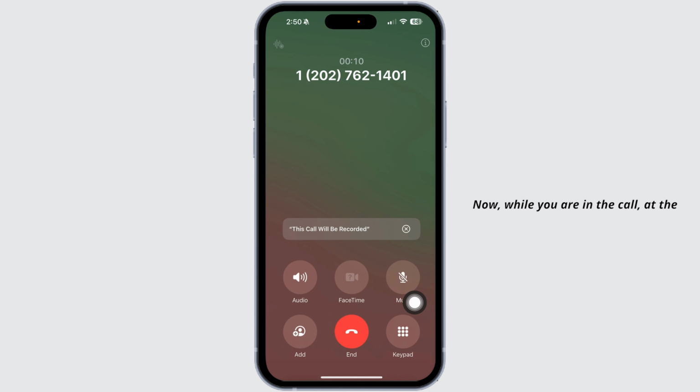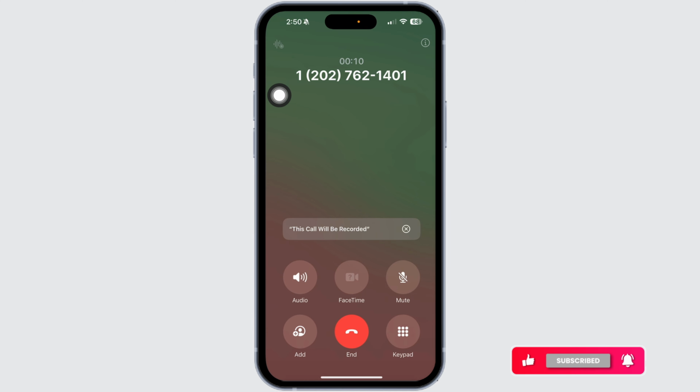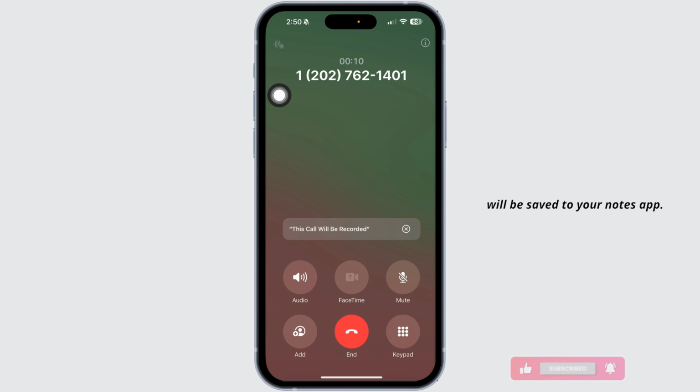Now while you are in the call, at the top left corner you're going to find this call recording icon. Clicking on that, your call will be recorded. Both people will get a notification that the call is being recorded. Once you're done with the recording process, you can click on this icon again. With that, the recording will be saved to your Notes app. So this is how you can easily record phone calls on an iPhone iOS 18.